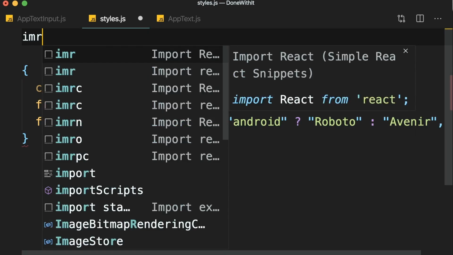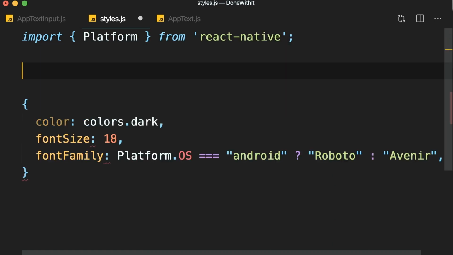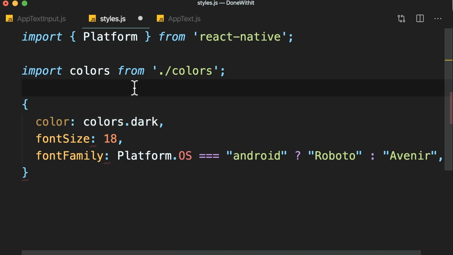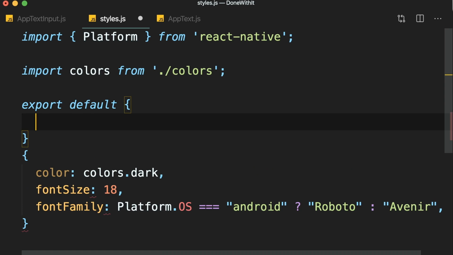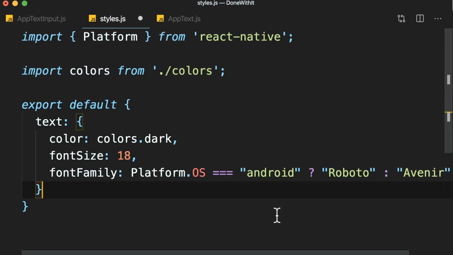Now on the top, we're going to import the platform API from React Native. We should also import the colors palette from the current folder because we're referencing it here. Now, we're going to export a default object. So this object represents our default styles. Now here we can have default styles for various aspects of our app. For this lesson, for this demo, I'm going to add an object here called text.